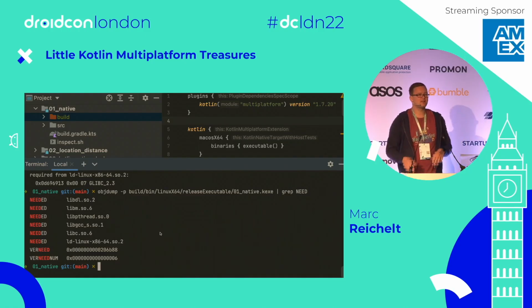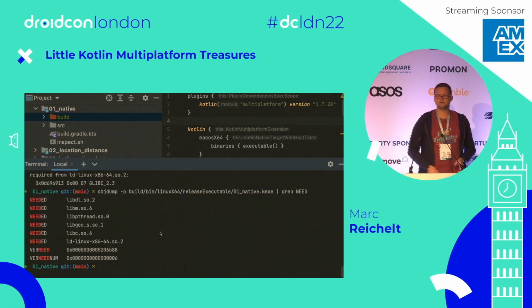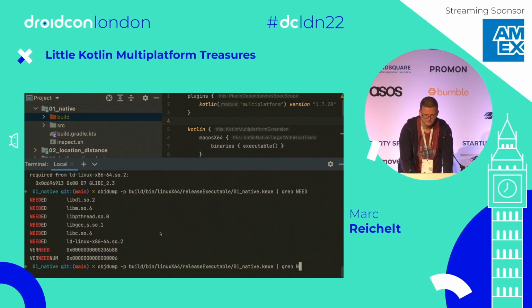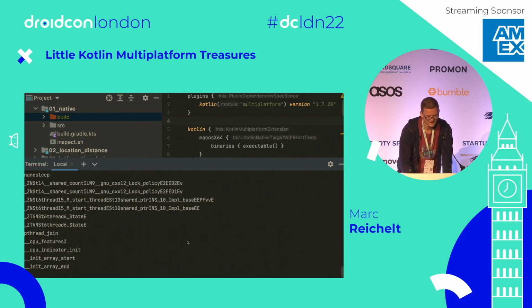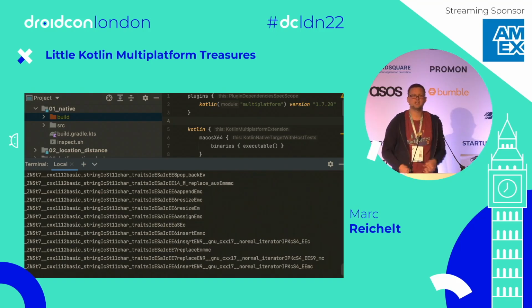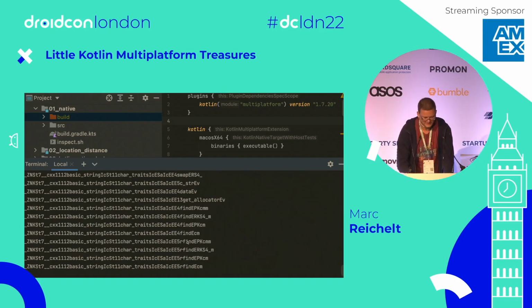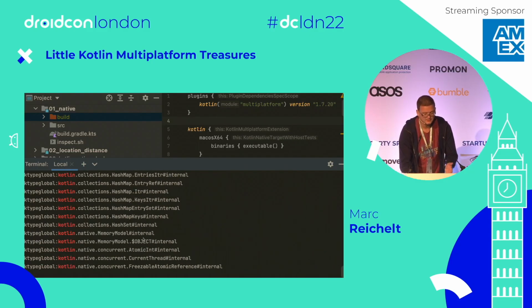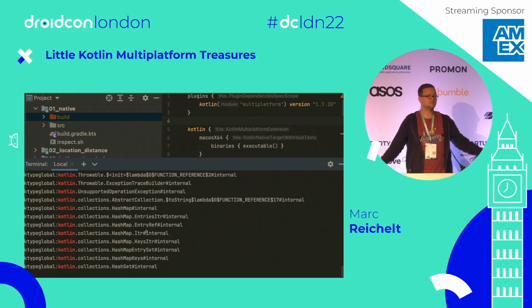What's also nice is another tool. So we have learned about file, we have learned about otool, we have learned about objdump, but also what's really cool is that you can find the strings, the ASCII strings inside of the binary file, and the command is actually called strings for that. And that's really helpful. And you can see in the native binary that we have lots of different functions which are actually human readable. But we can filter like before, and we can just filter for Kotlin, for example. And then we can see that all the Kotlin things like hash map and everything is defined.